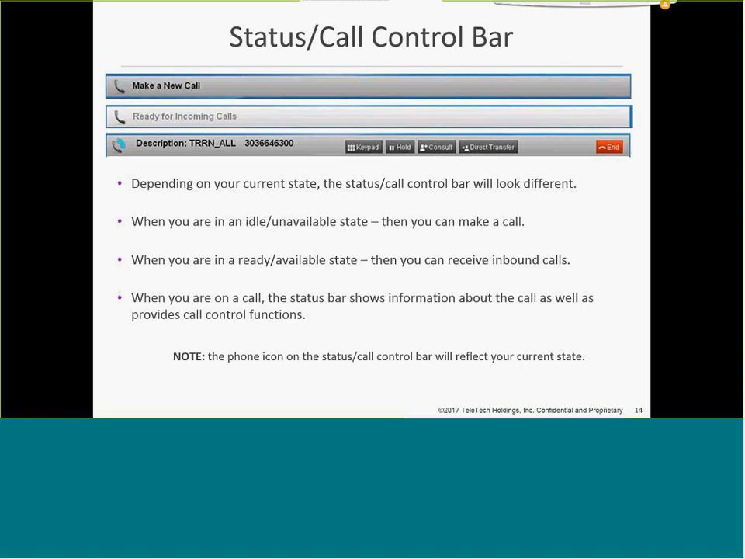Ready, your status control bar is going to change, and it's now going to say ready for incoming calls. And that's the only thing that can happen, is you can receive queue calls. And on an active call, whether it be inbound or outbound, you're now going to see your status control bar. It's going to show the phone number, if it's an inbound call, which the caller is calling from, so it's like their caller ID. And then it's also going to have your status control bar buttons, like putting your caller on hold.